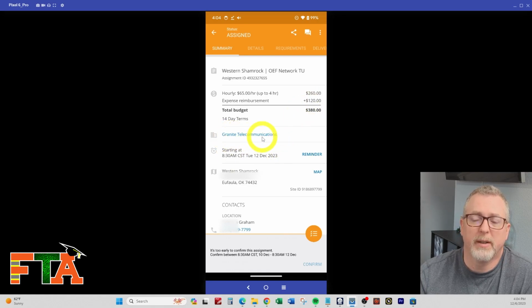This tells you your buyer. That's the person that put the ticket on WorkMarket. Date and time that the job starts, the address.